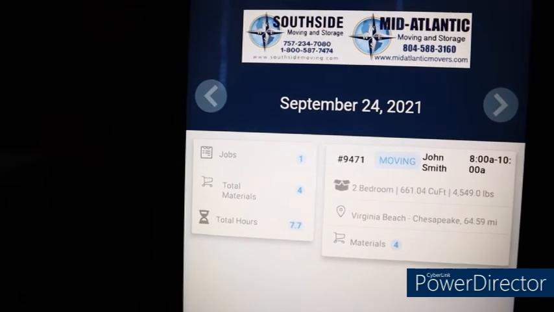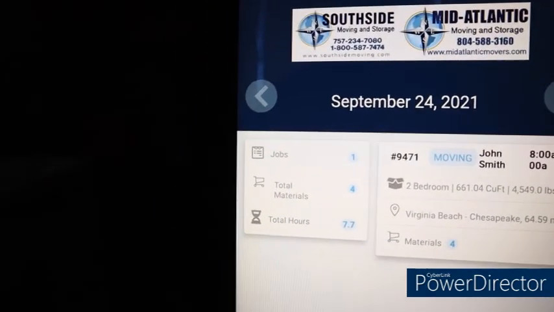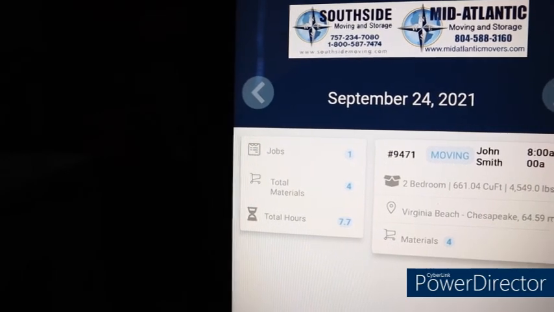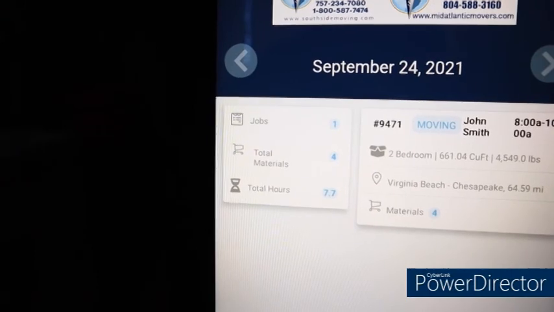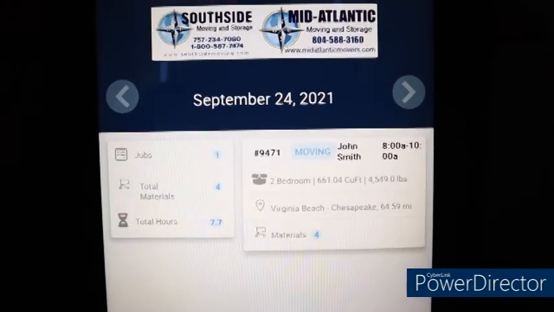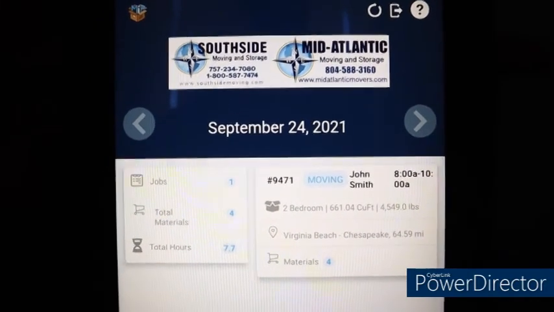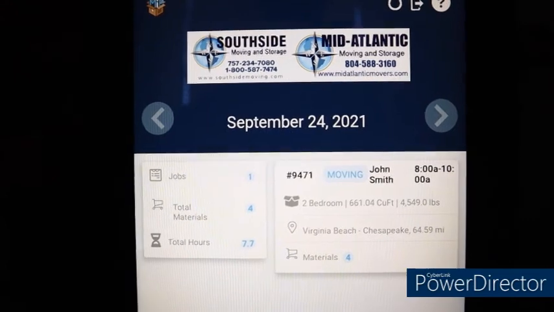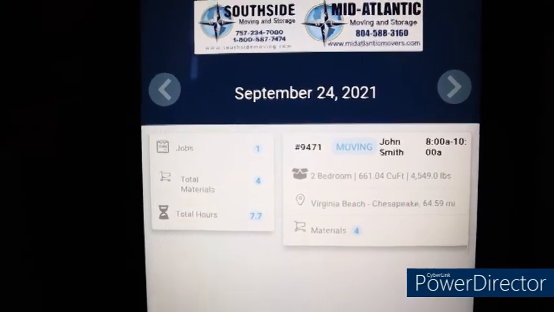This is the main screen that'll display any jobs you're assigned to for that day. Over here to the left, you see, in this example, there's just one job assigned for the day. It does need some packing materials, and it's estimated for a total of 7.7 hours, and that does include travel time. Over here to the right, you'll see the customer's information. It has the start time, their name, the basic size of the move, the cities they're moving to and from, and again that you do need to bring some packing materials with you.